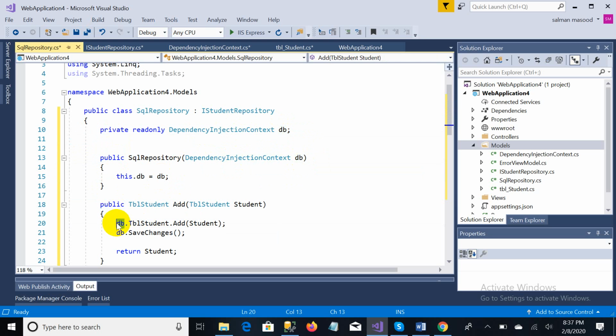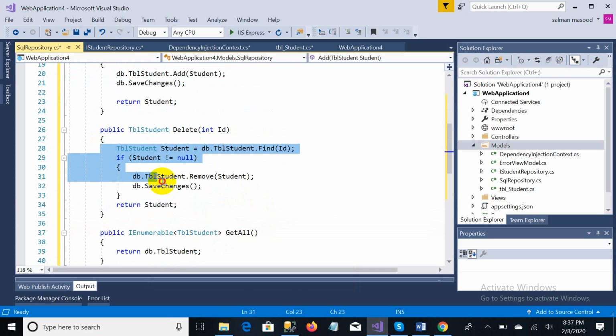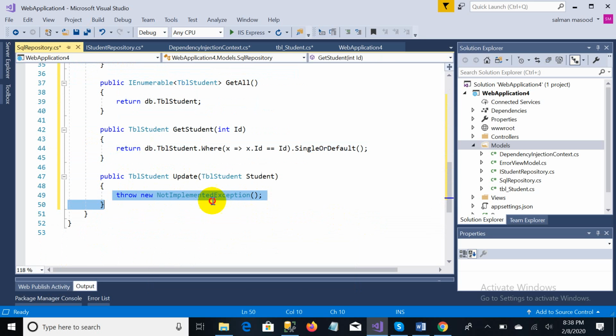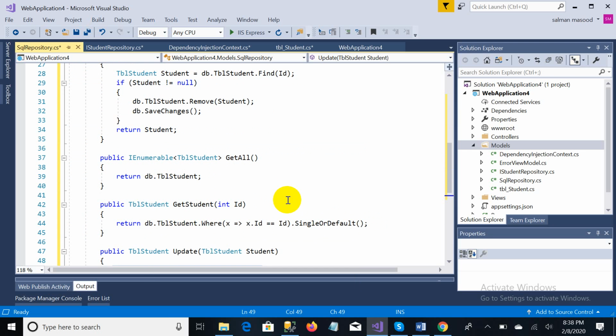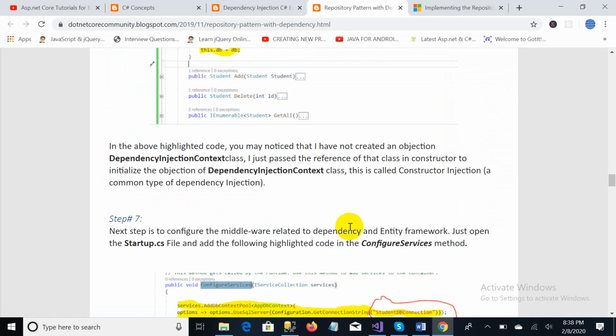And when I'm willing to add any new record from the parameter, it is added to TblStudent.Add, then db.SaveChanges, an Entity Framework method. Same for delete, get all, and get single record, fetching by id. I didn't provide the update implementation, so right now we are just showing this.